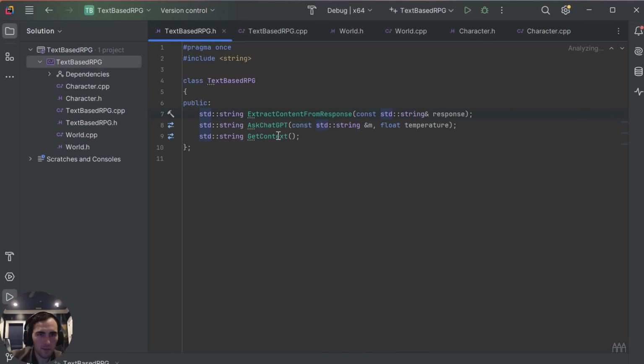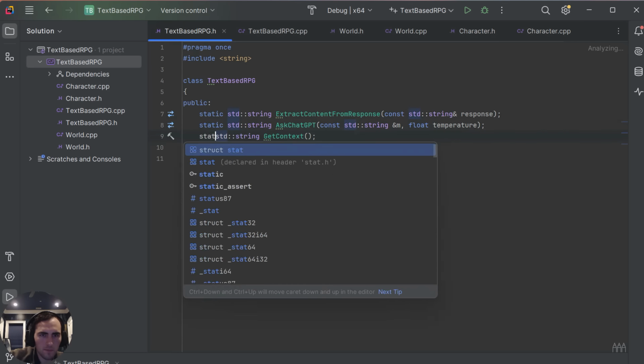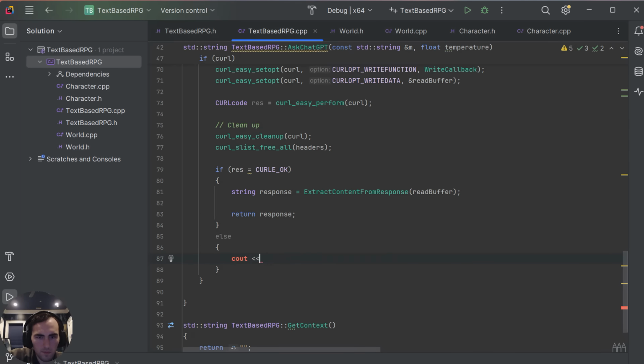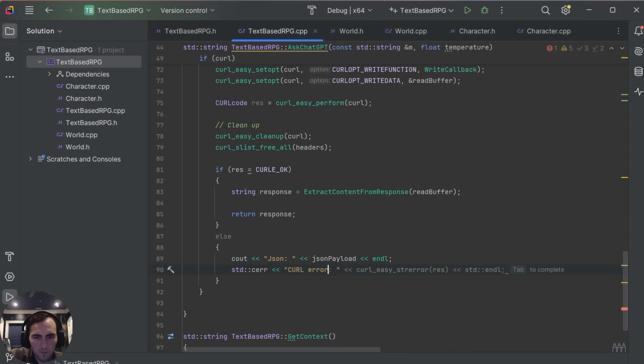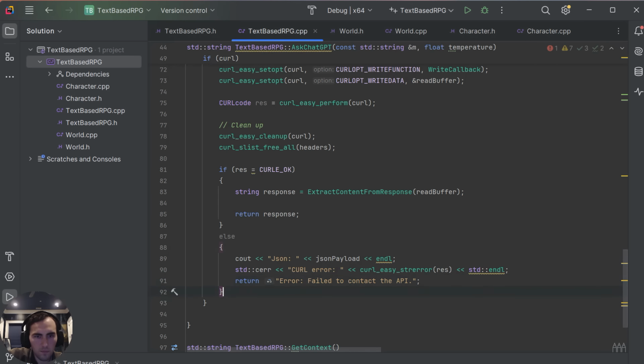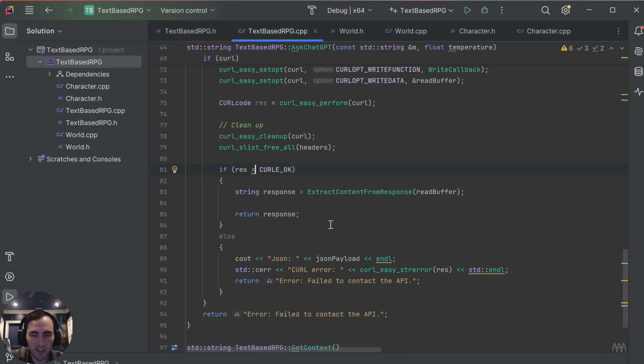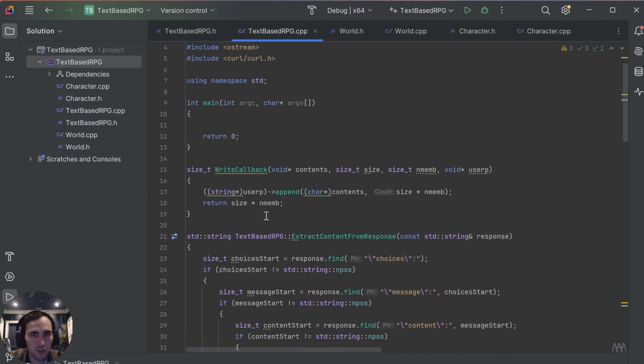Next, we'll go over here and make all of these static so we can reference them in the main function. And we will also need to add more return statements over here. And we do this so we can easily debug our program if there is an error with the JSON formatting, or if we get an equal sign right here. But this should all be complete now.